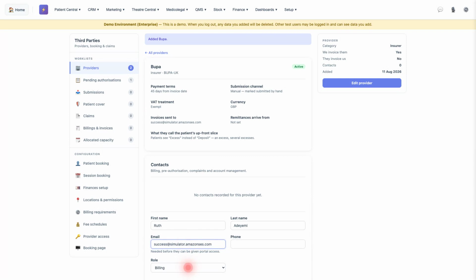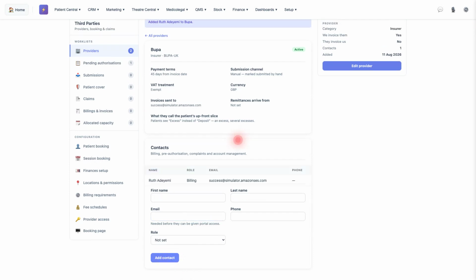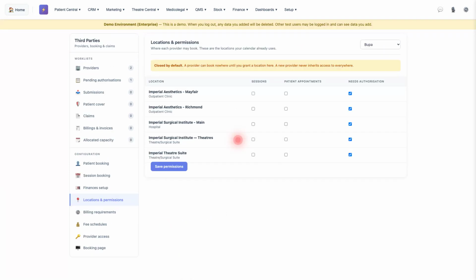Set a role as well, so the next person knows who to ring. Billing, pre-authorization, complaints, or the account manager. Then add the contact. This is the step people skip, and then wonder why the provider tells them there is nothing there. A new provider can book nowhere at all until you say so.